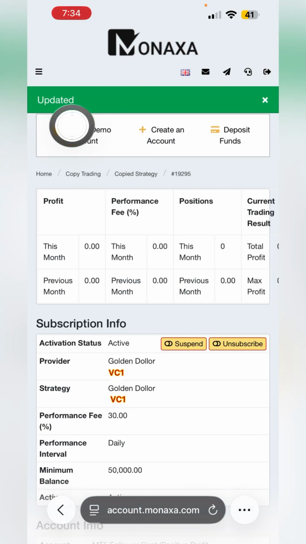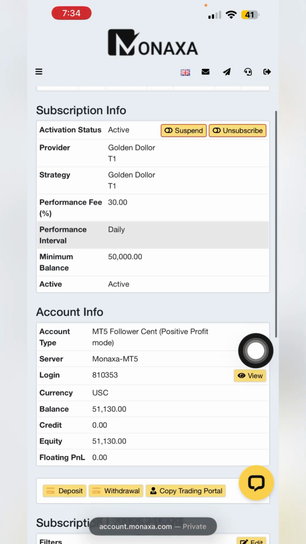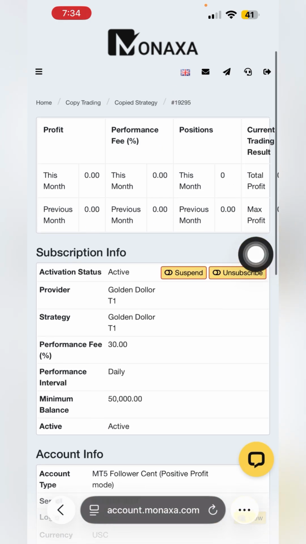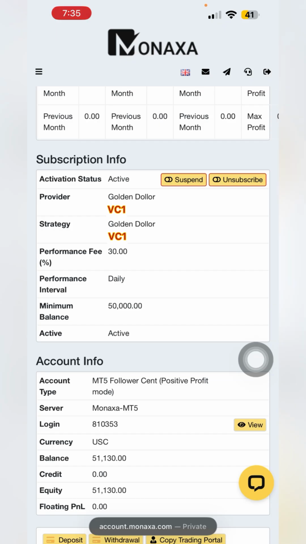And from here, you see it says updated, and this is it, you guys. We are good to go. So our account is now live. The login details, you would have received in your email for you to log into your MT5 app to monitor the trades. Okay, so now all you do, you download the MT5 app and you log in.